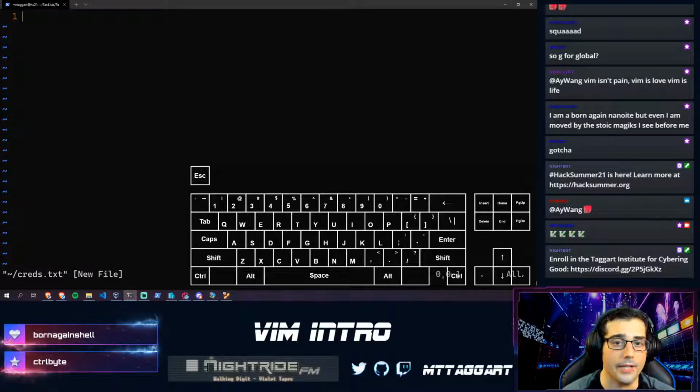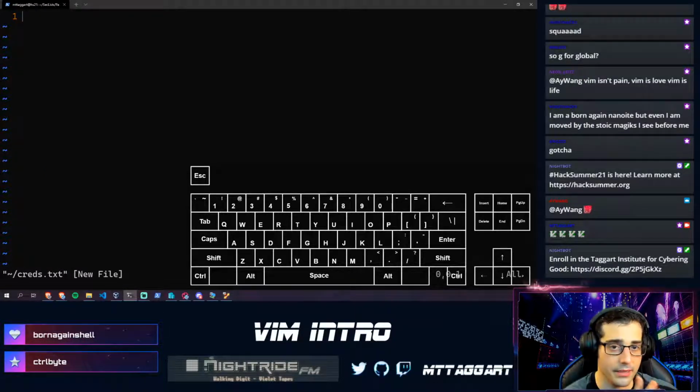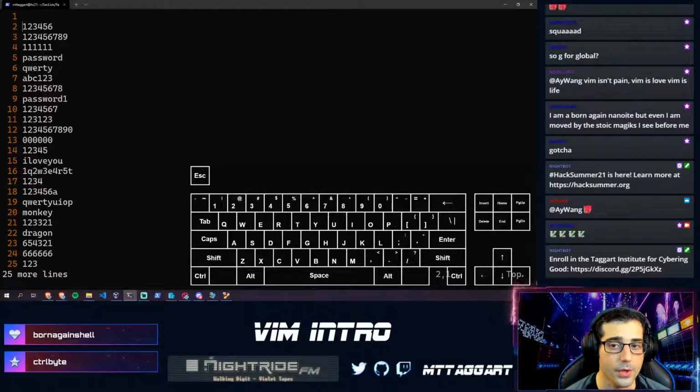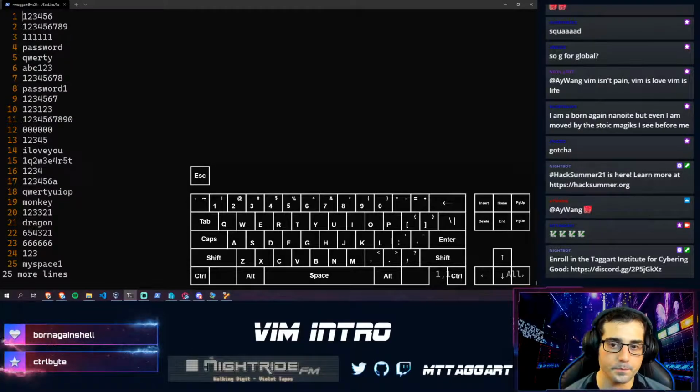So I have a new file now. I'm no longer editing that dark code password list. I'm now working with a new buffer, which is creds.txt. But I still have what I yanked in my clipboard. So if I press p, I have those, and I can get at them. Let's get rid of that other line.